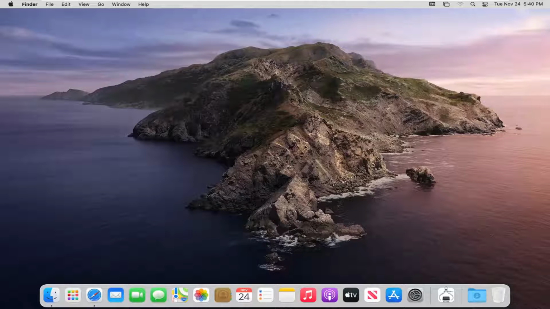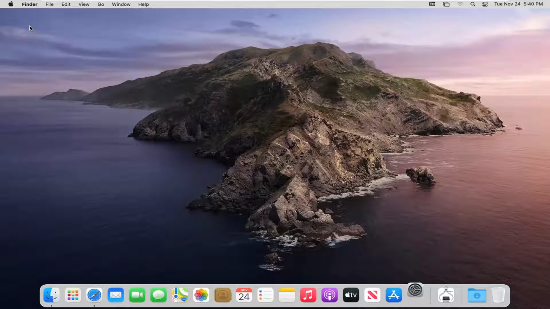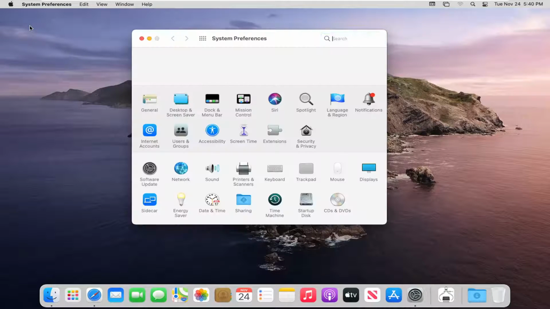So if you have any open programs or files, you may just want to close out or minimize them. And then just go up to the top bar of your desktop and select the Apple icon. And then you want to go select where it says System Preferences. Select the Desktop and Screensaver button.